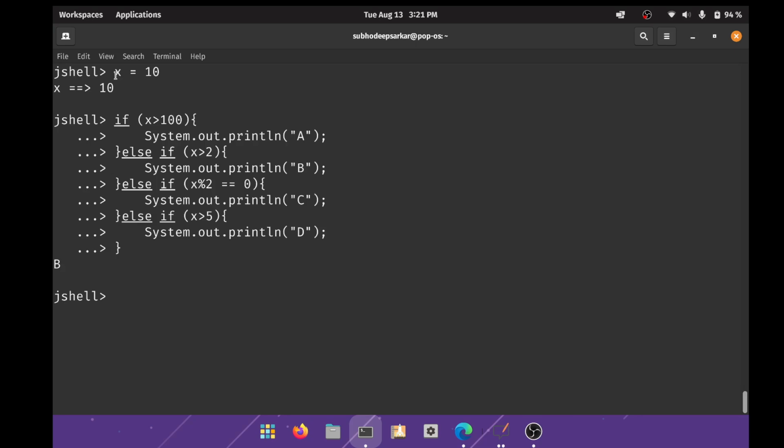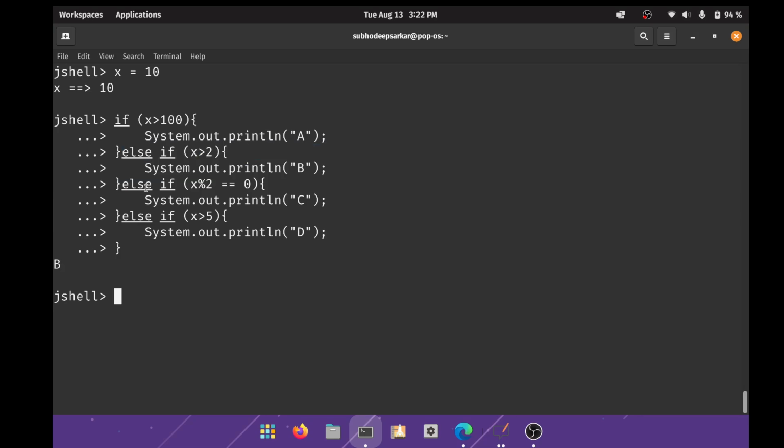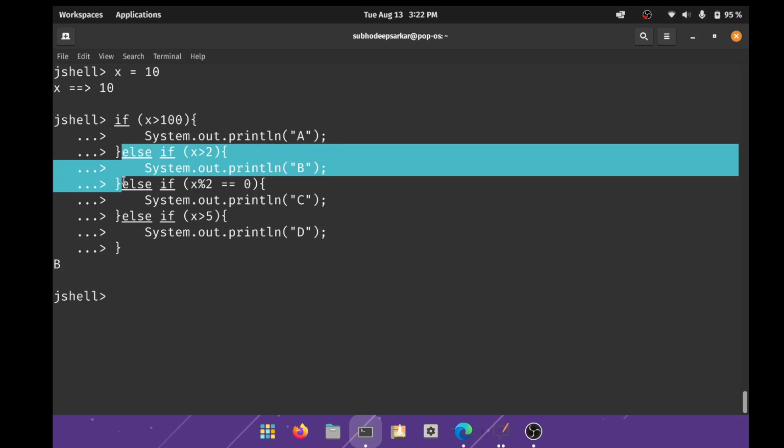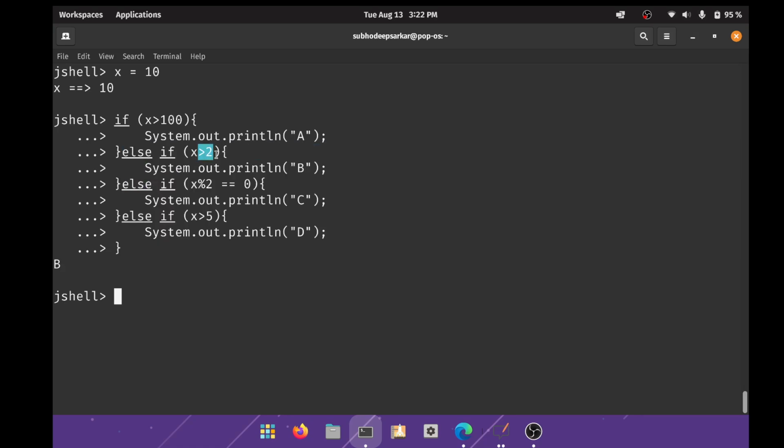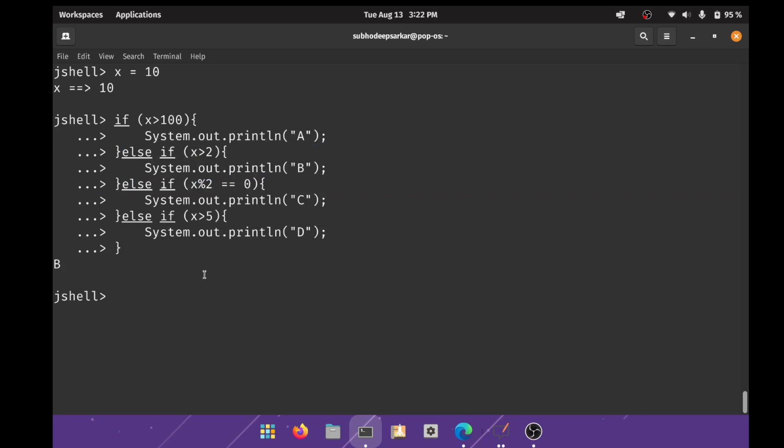So value of x is 10 right now. The first condition is the value of x more than 100? No. So this part will skip. What is the second condition? Else if x more than 2, what is the value of x? 10. 10 is more than 2? Yes. This will execute, and it will stop right here. It won't go and check if x mod 2 equal 0, although this is true, and even x is more than 5 is true. Obviously x divided by 2 gives you remainder 0. But the first condition that is getting true is this, and it will stop right here. It won't go after that. Okay, so this is how else if works.